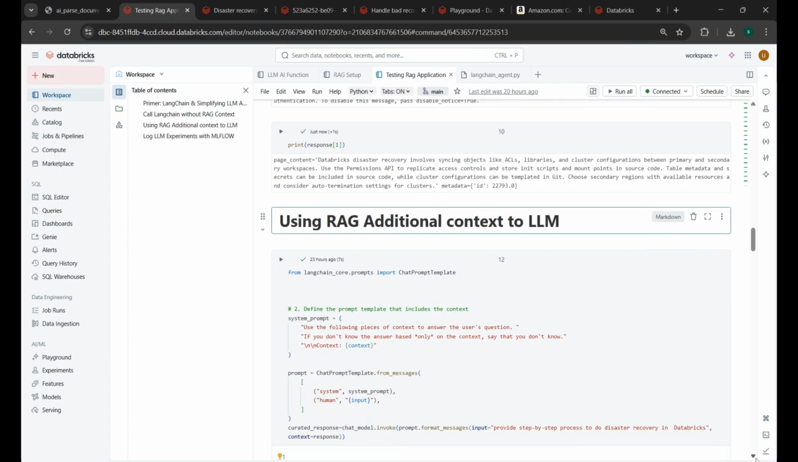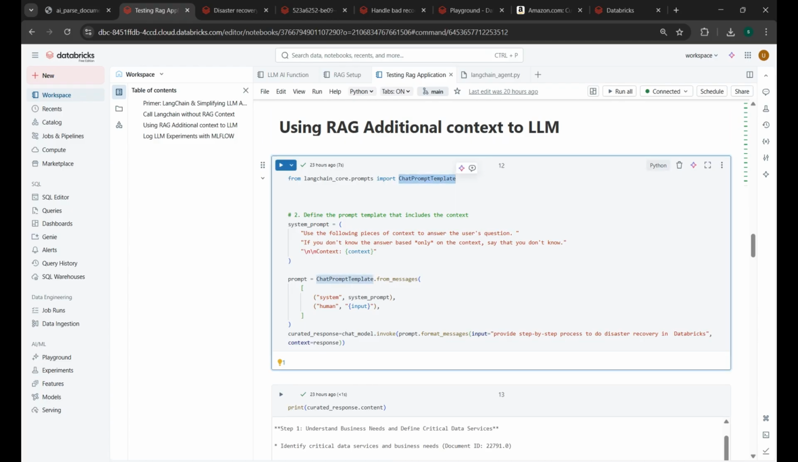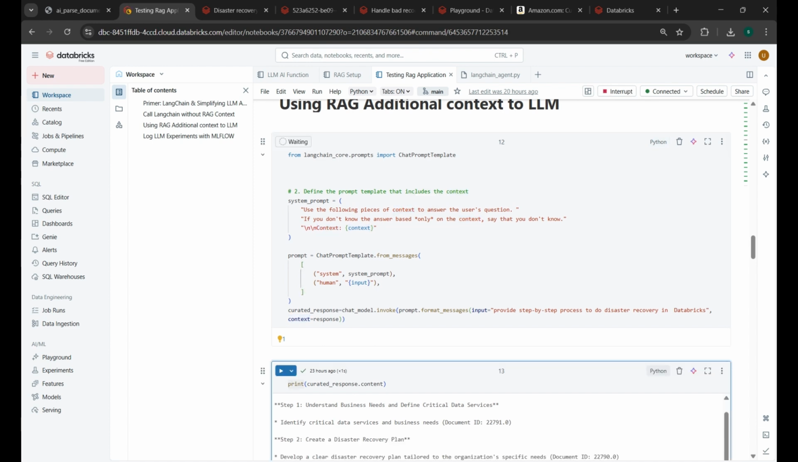Now let us pass the additional context. We have an additional prompt where we say, use this particular piece of information and then give the response. Now again we run this one. Once you run it, you will see a clear difference between what was given earlier versus now.